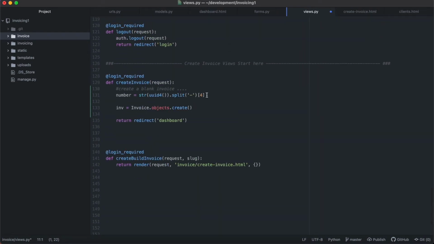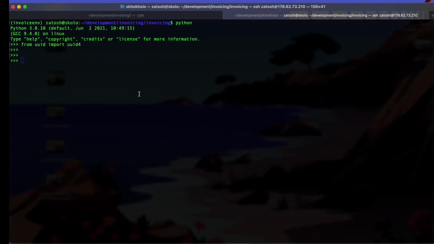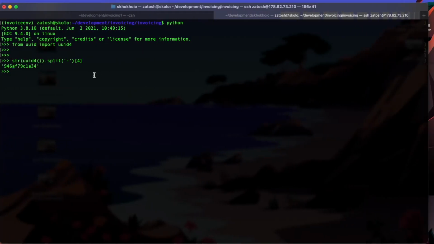I just want you to run this function, and you'll see it'll give you a string that is a couple of characters long. But if you ran this without splitting it, just str(uuid4()), like that, you'll get the whole UUID. It's too long, and we're such a small company, there's no need for the whole UUID. So we just took the fourth index after splitting it on the minus. Here it splits on the minus and takes the fourth one.